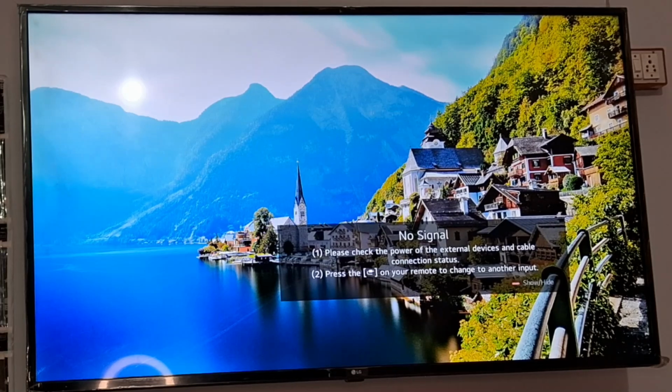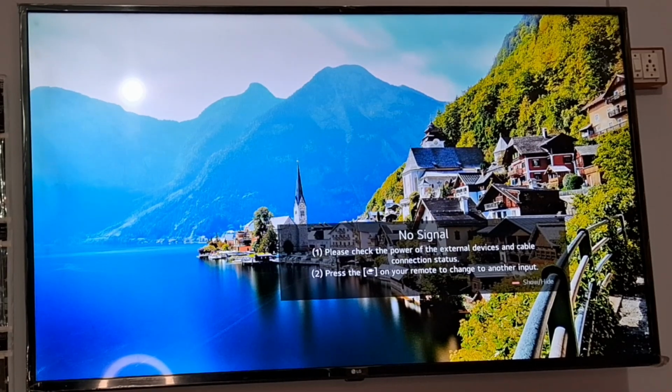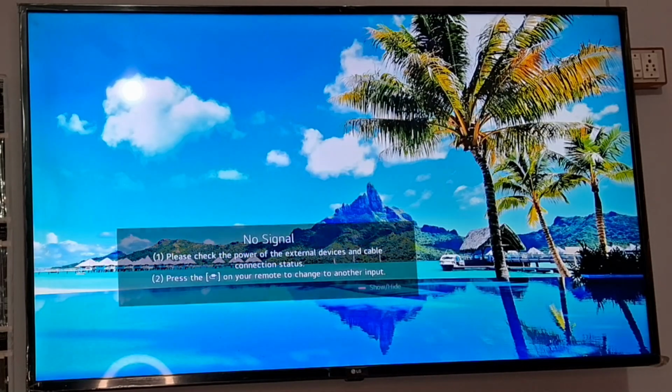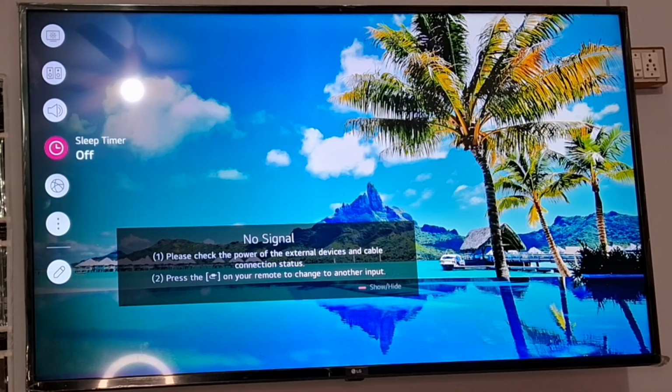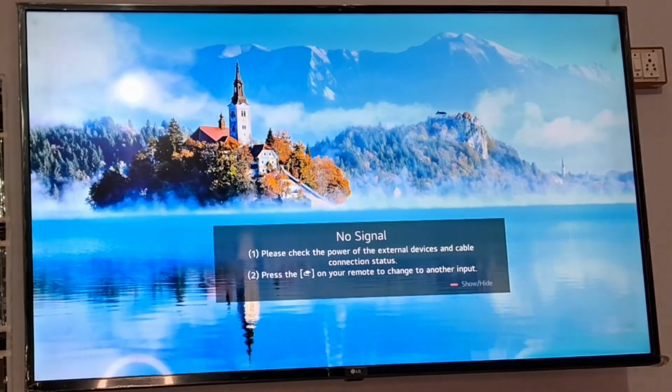In this video, I am going to tell you how you can use ThinQ AI in LG TV. So this is my LG TV and I need to use the remote and click on menu first, and you need to go to all settings. Just tap on all settings.